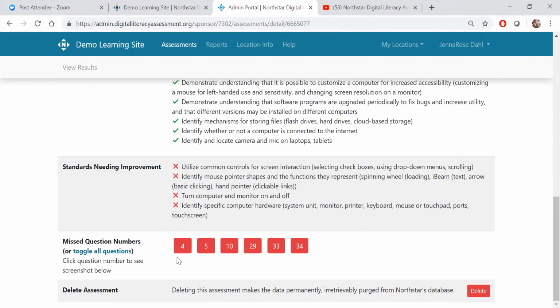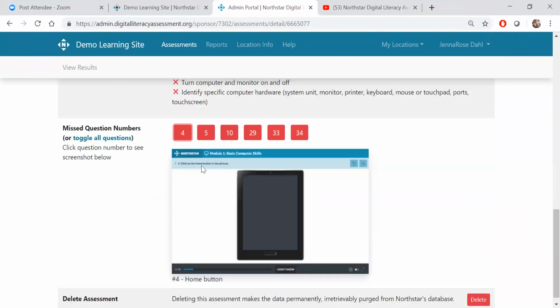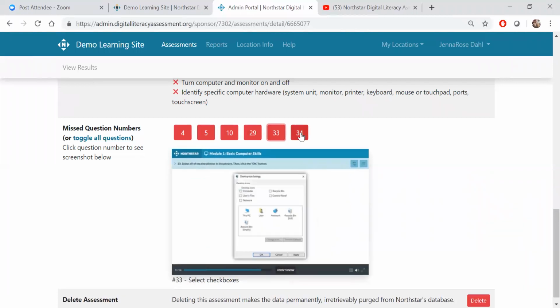So this isn't something you should share with your student because, again, we don't want to teach them just how to answer specific test questions. We want to focus on teaching them the skills. But if I click on one of these test questions, it's going to show me a screenshot of the exact question the student missed. So that can be really helpful when you're an instructor to see exactly what they're getting hung up on.